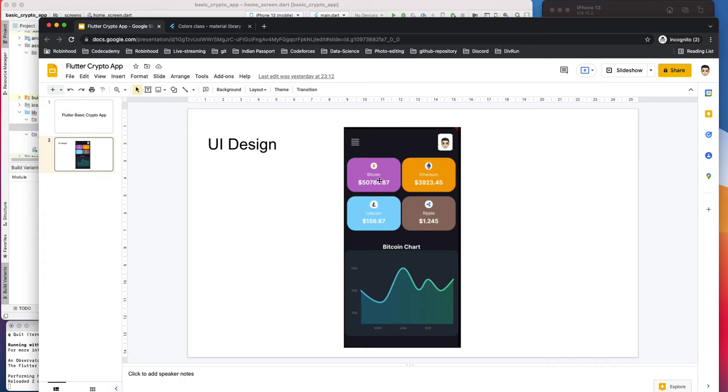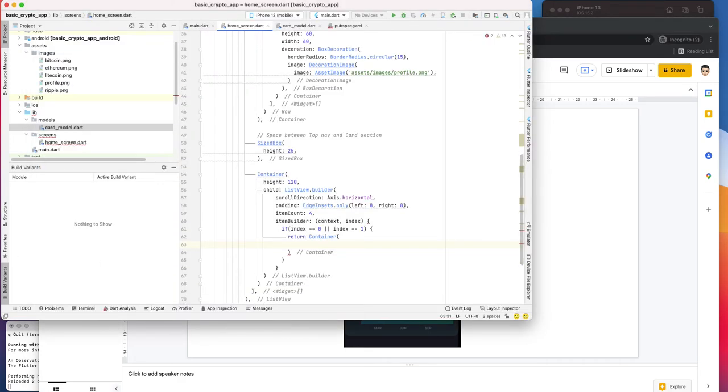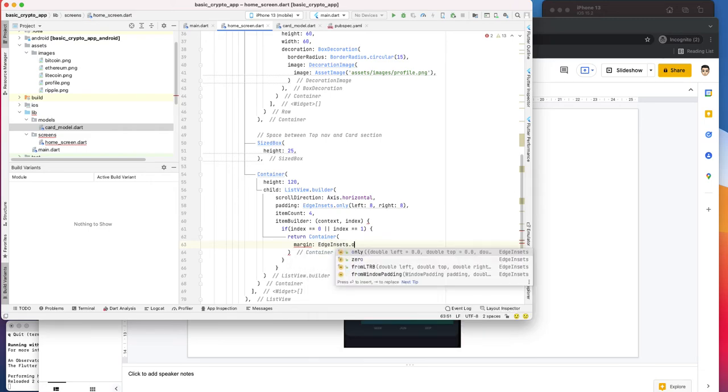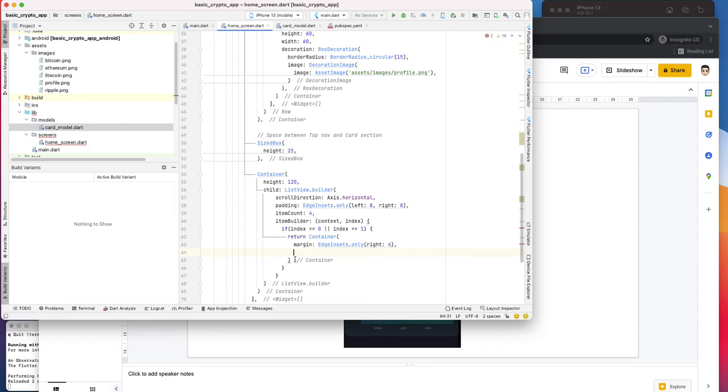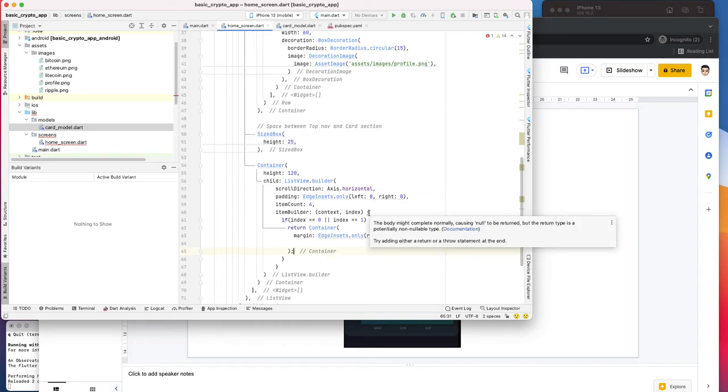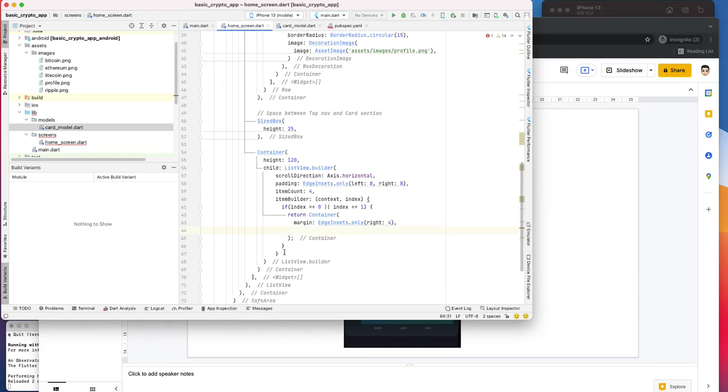So this is another container inside which we'll be having stacks. In this container, I can have a margin. Why is this complaining? This one is complaining because of all my container. Okay, I think this will go away once I complete this. So now we have margin, height 120, then decoration, box decoration.